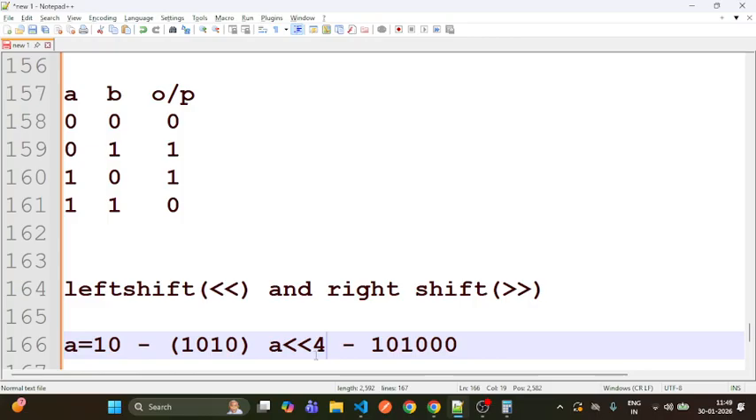Okay? If you are performing a left shift operation, then it is multiplying the value with 2 power of the bit shifting. Okay, 2 power of the bit shifting.